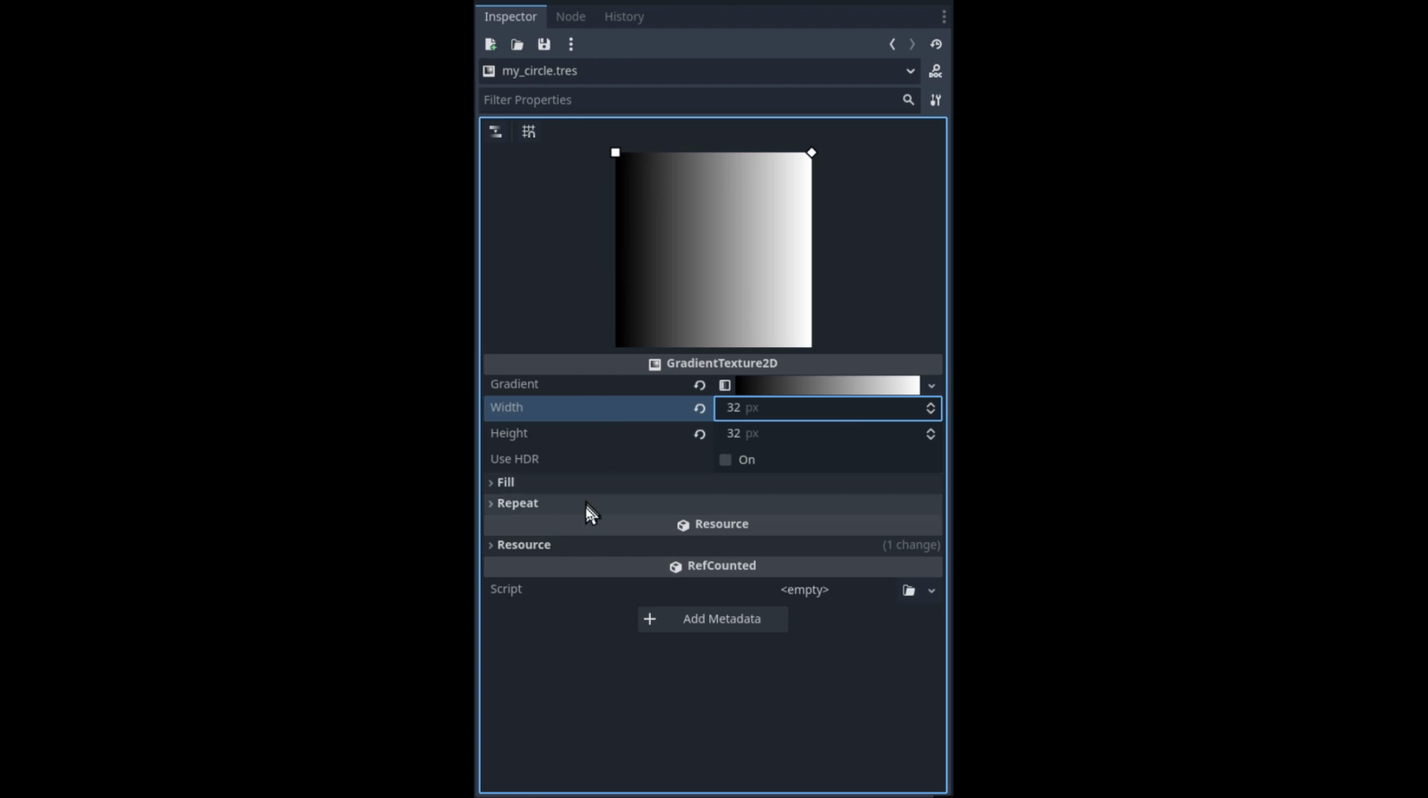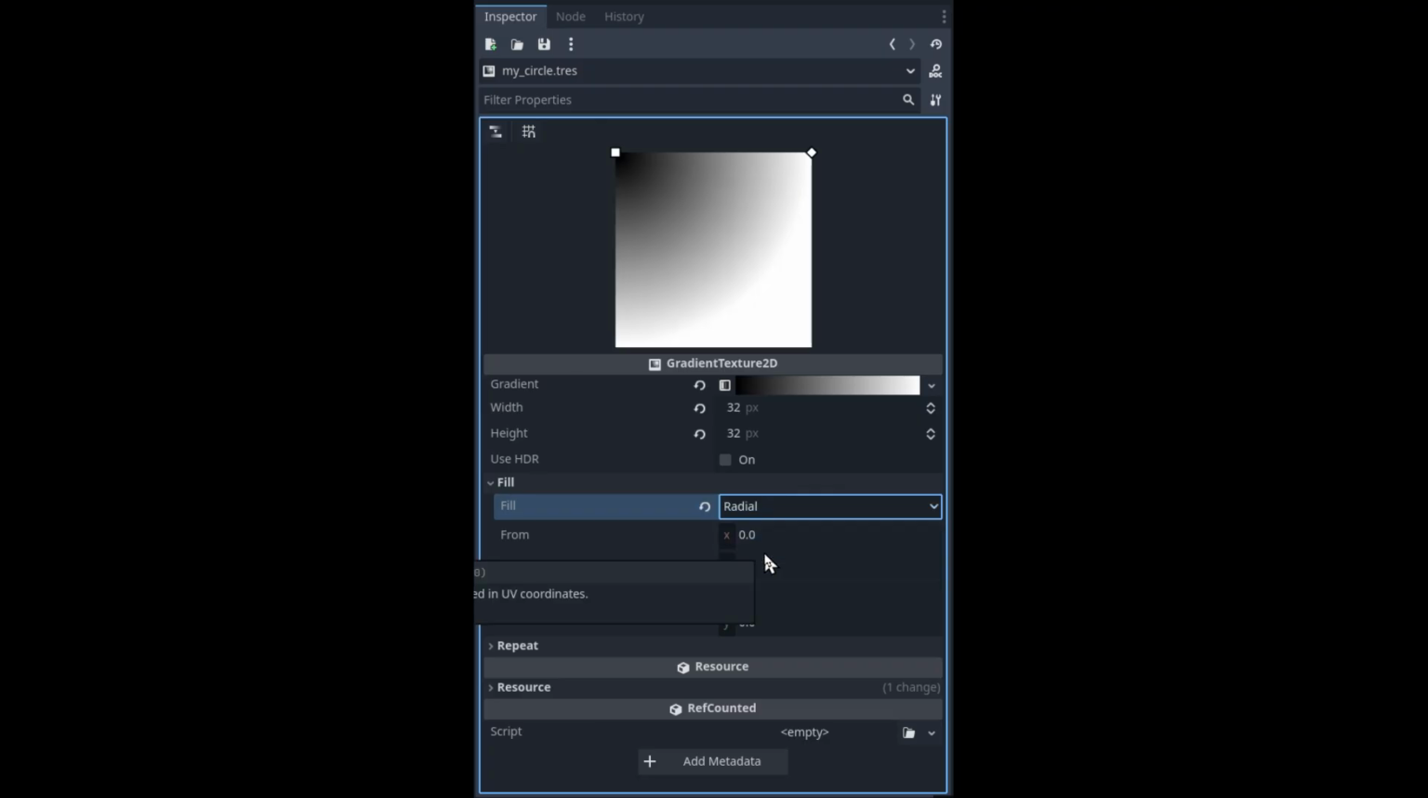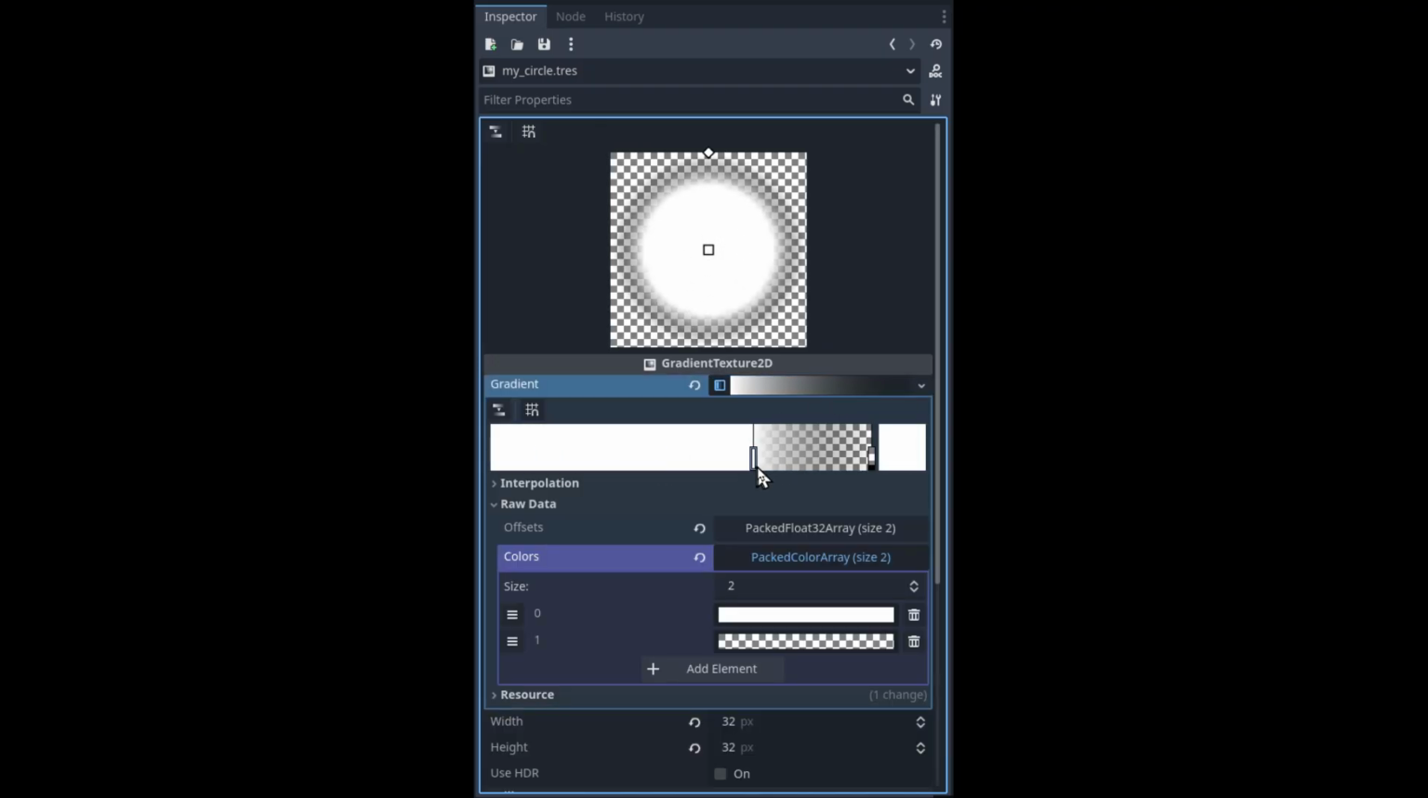GradientTexture2D is a texture 2D that fills itself using a color gradient. Instead of using pixels in a pre-made texture, this object defines the texture by smoothly blending from one color to another, either in a straight line or, for our purposes, radially. When you switch the fill type to radial, the color gradient becomes a circle that can be centered, adjusted, and fully customized for your needs.